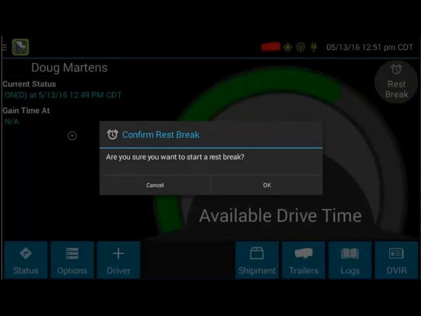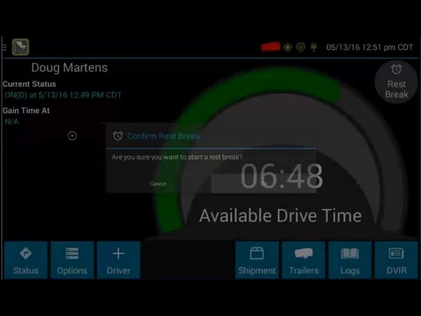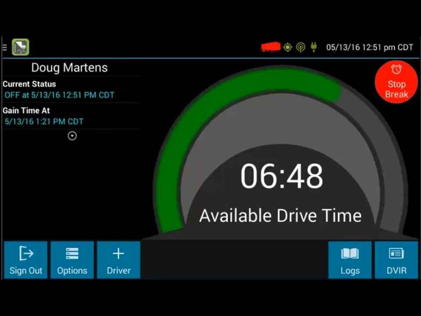The button is interactive and a dialog will appear asking the driver to confirm if they want to start a rest break. Selecting OK will place the driver in off-duty and change the button color to red and the text to Stop Break. The Gain Time At label to the left will show the date and the time the driver must stay off-duty to complete the rest break. This time can be compared to the date time in the upper right corner.